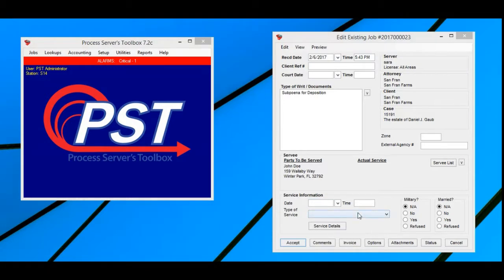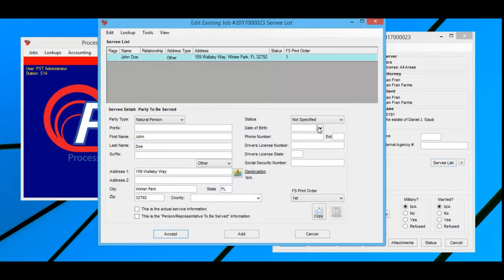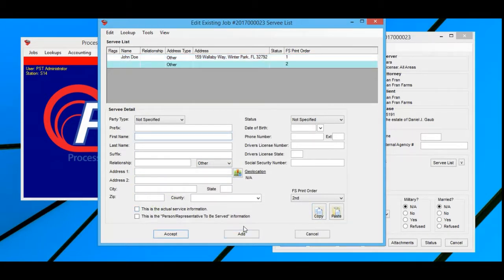The first thing that we want to do is set the actual service. So you're going to click on the same Serve List button again, and now we're going to bring up the party to be served. If this is who you actually served, and this is the same address you served them at, you just have to check the box, this is the actual service information, and then you would hit accept. If this isn't who you served at this address, let's say maybe you served John Doe's spouse, what you would do is click copy, then click add, it's adding a new record, and then you click paste, and that's pasting the same information from the previous record.